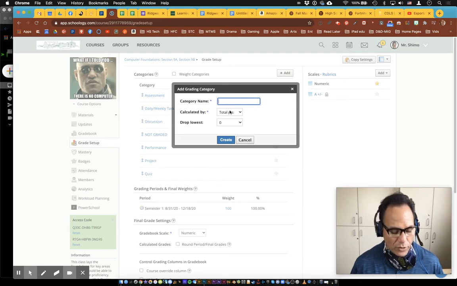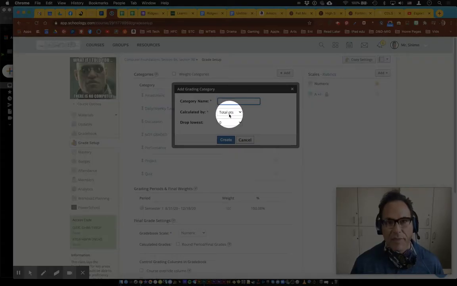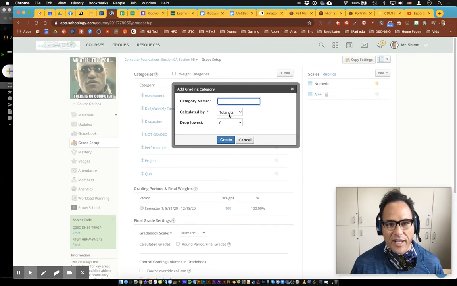Keep this set to total points. PowerSchool likes it better. Just trust me on that. And then the drop lowest, that's up to you. I would keep that at 0. That'll give you a little bit more control as a teacher versus Schoology automatically dropping the lowest score for you. All right, go ahead and click create.